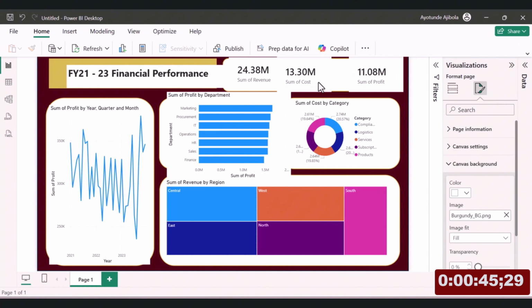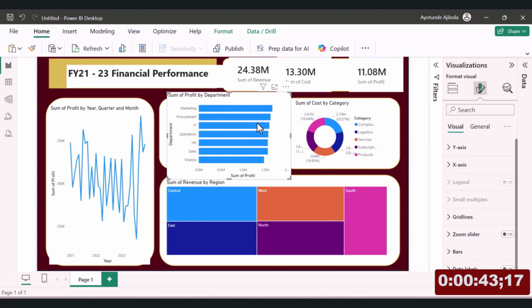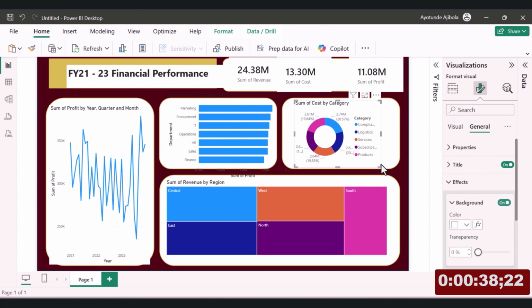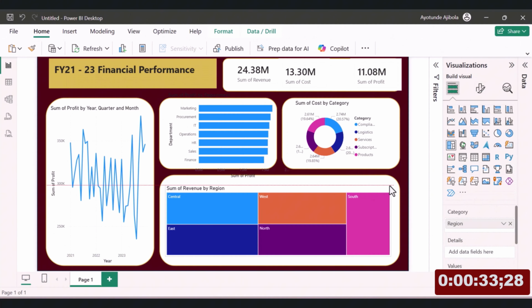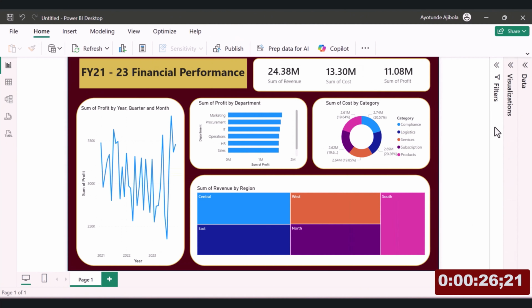Now we need to remove the background for all the charts. So under General, have all the background turned off so it fits perfectly on the shapes we created. Now I just need to adjust the charts to sit properly in the shapes. And we are done. We can clearly see our profit trend is going up in 2023. The marketing department is carrying the company. We have a beautiful premium report that looks like it cost thousands to design.